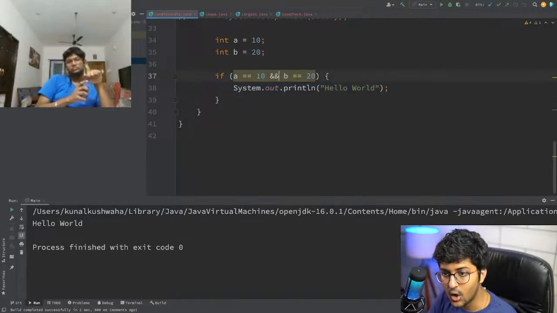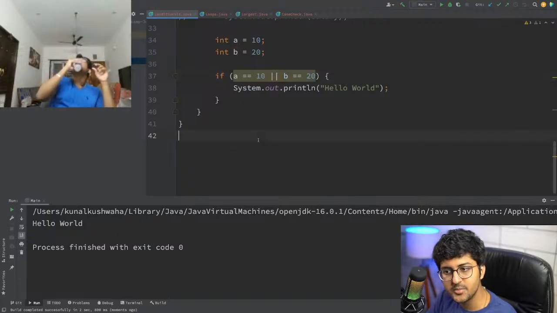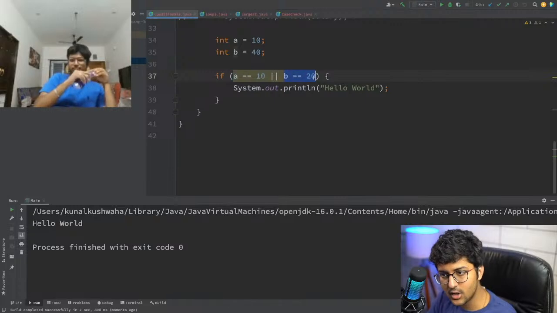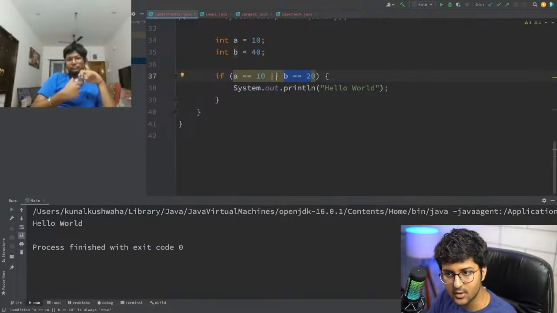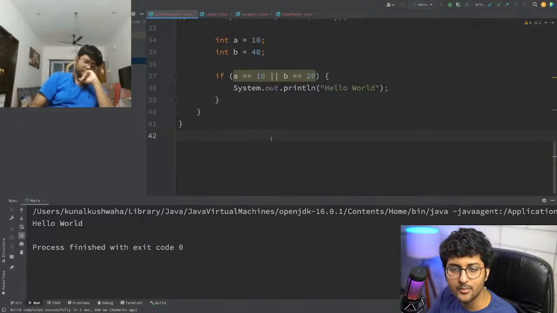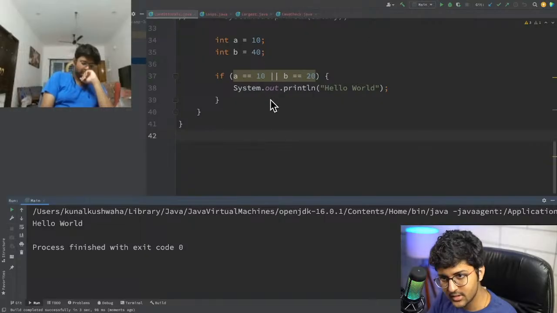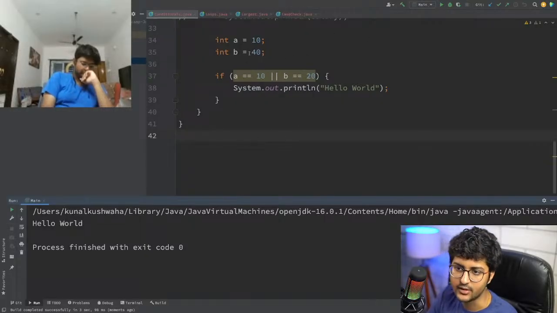If you say or, you can also add or. Or basically means either one of these should be true. So if I make this one false, so even though a is equal to 10, b is not equal to 20, it will still run because this is or, means any one of these to be true. We will do this in detail when we do bitwise operators. Okay, these are bitwise operators. We'll do it in detail. There's a separate section for this.